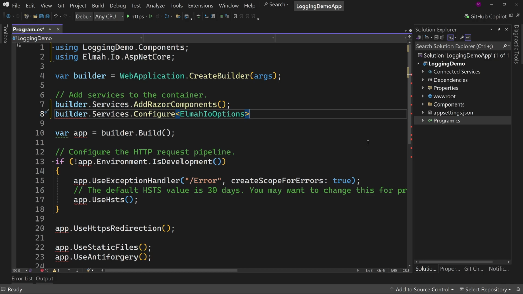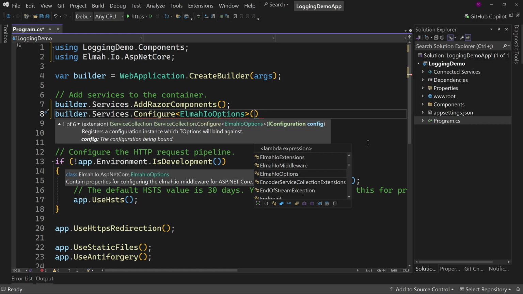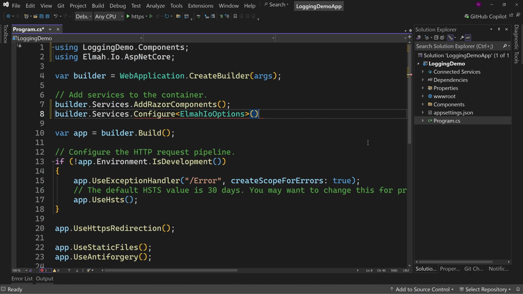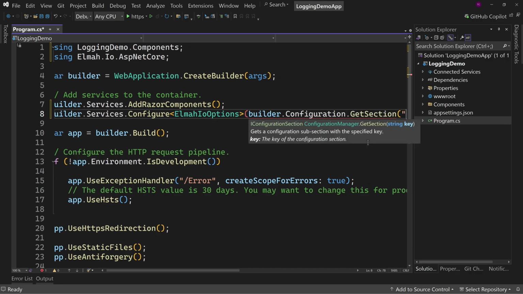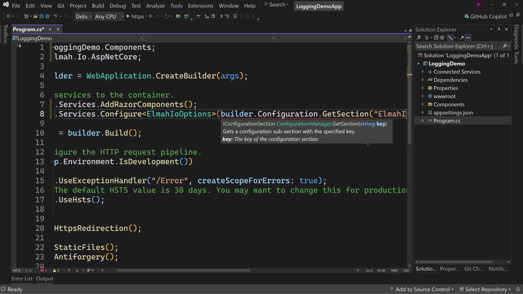And this is a kind of a shortcut that will help us pull the information from app settings or secrets.json and not have to specify it. So inside of here, we're going to put our semicolon at the end first. Let's make sure it's a semicolon. There we go. And we're going to say builder.configuration.get section, and we're going to say Elma IO.